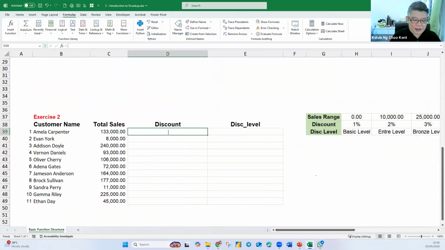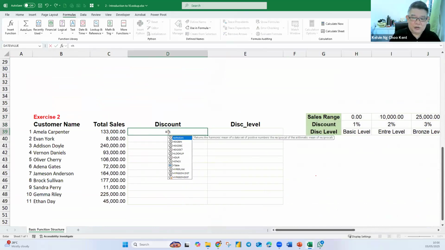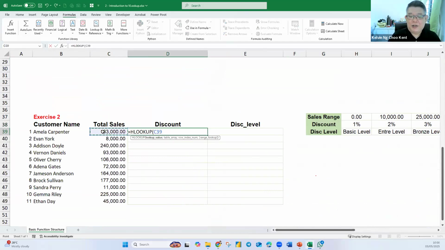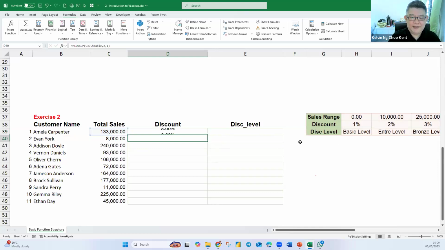So we're going to write this formula again, equals, in this case, HLOOKUP. Based on the 133,000, we go to the H table and we tell them this is row index number, row 1, row 2, row 3. We are looking for the discount, so it's row number 2. And we are still looking for in between, therefore we use 1. 1 or true. There you go.